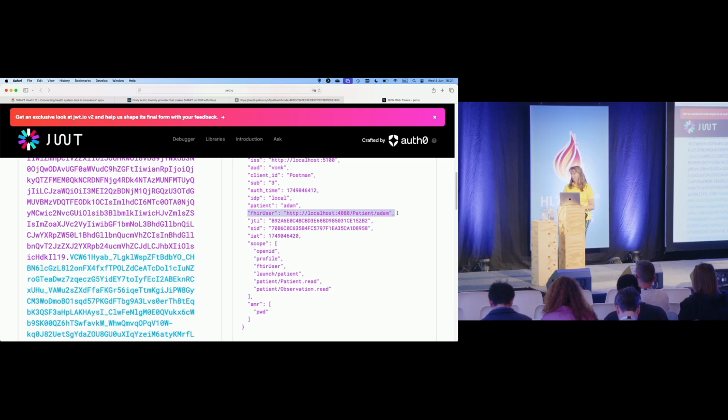Okay, great, thanks. And that's part of the standard of SMART, right? Those scope names, yes. So the FHIR user one is in the scopes that SMART on FHIR specifies, and the patient as well.